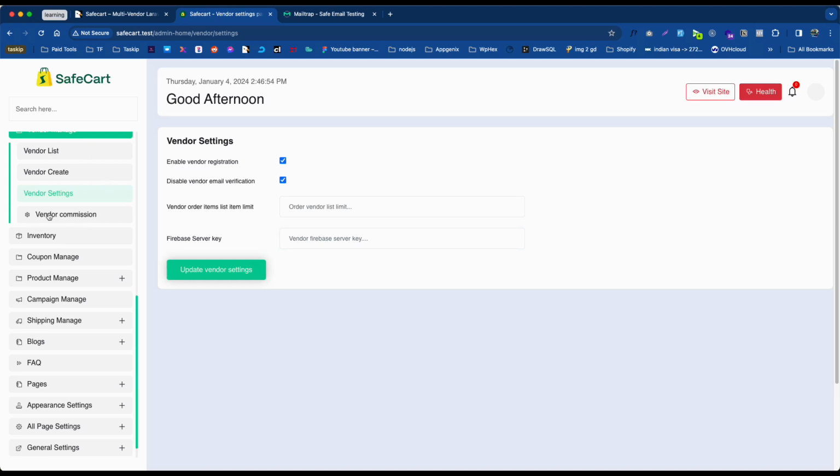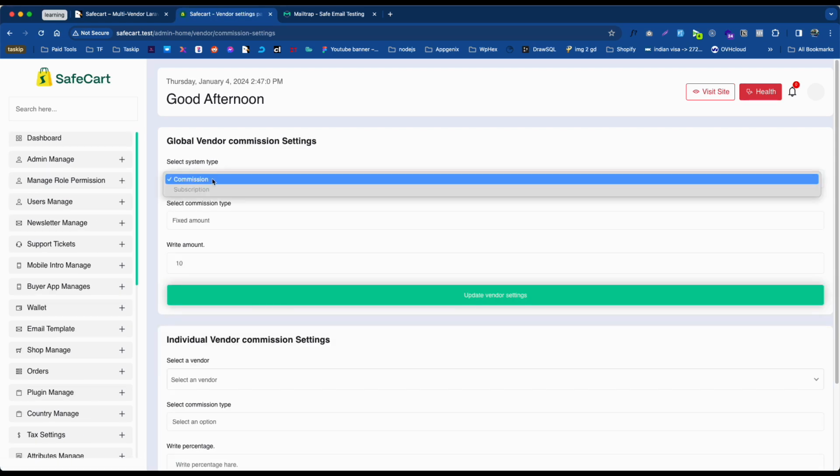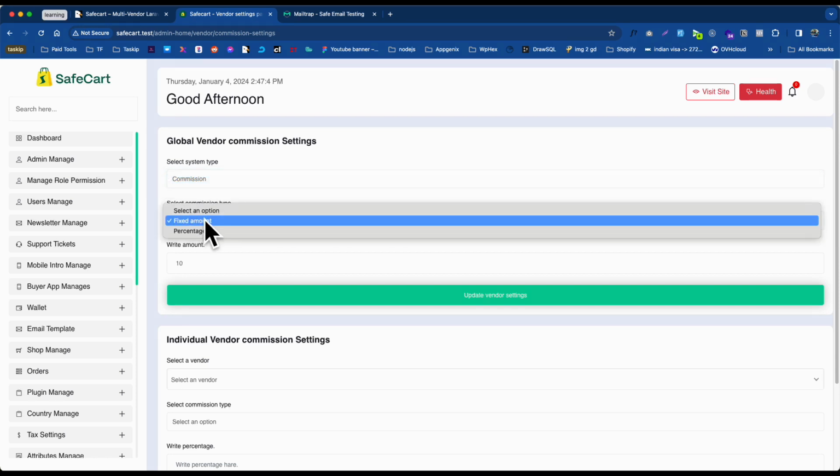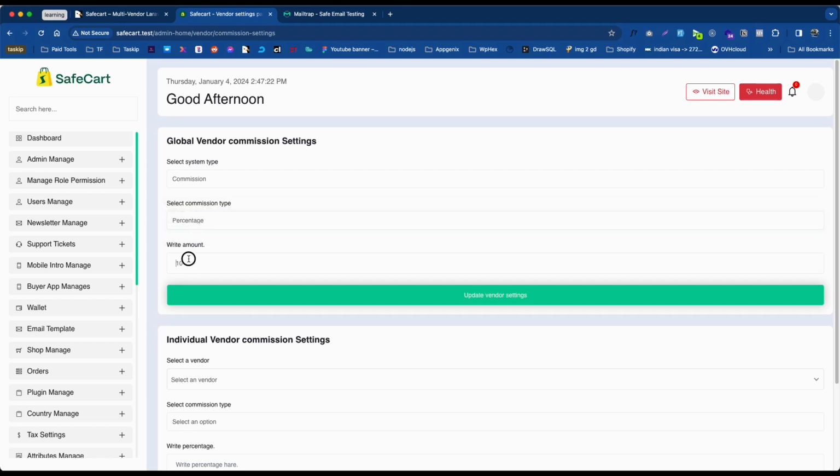Similarly, if you check, you can set the commission for the vendors. Click this vendor commission. Now you will set the options for the vendor system. See, you can set a fixed amount, how much you will charge your vendor whenever he gets any product order. So you can set the commission type as a fixed amount or a percentage. Whatever you select, it will apply to the vendor order amount.